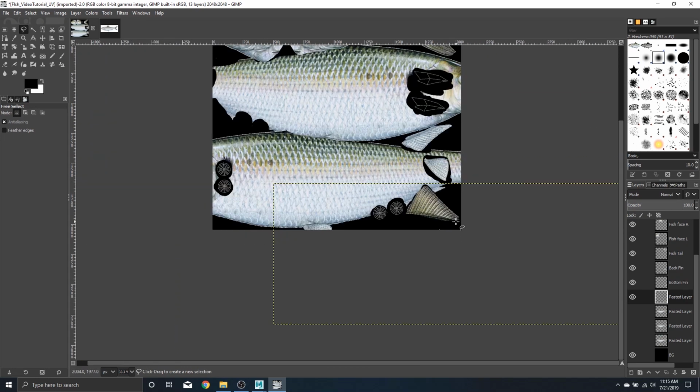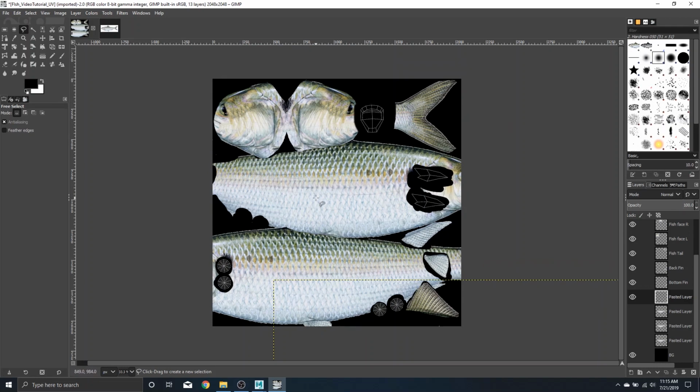Very, very repetitive work. And it probably doesn't make a lot of sense right now, but it will once we get it on the fish. For now, just follow until you get enough practice to understand what UVing really does.